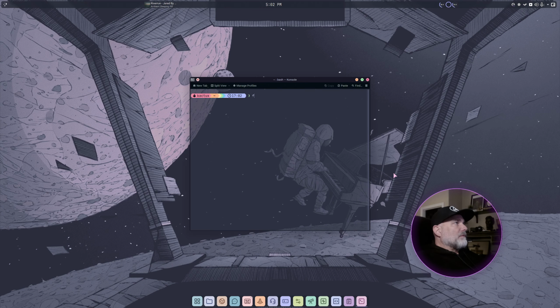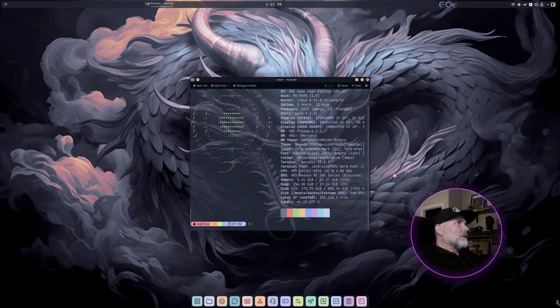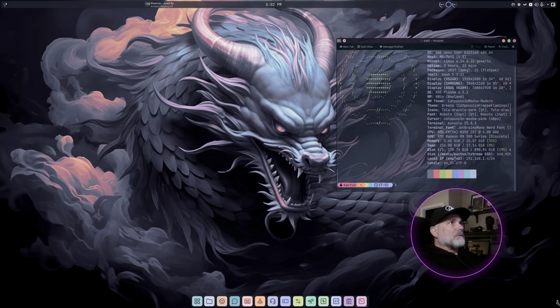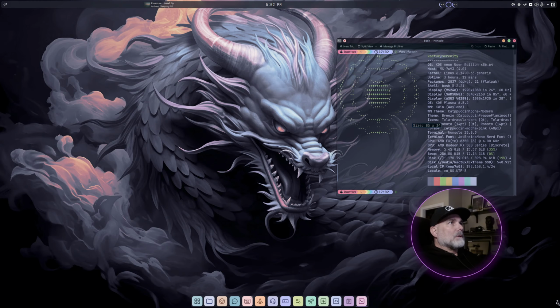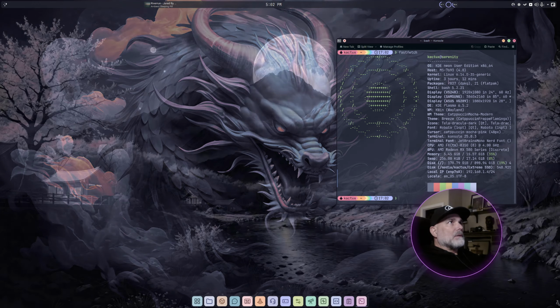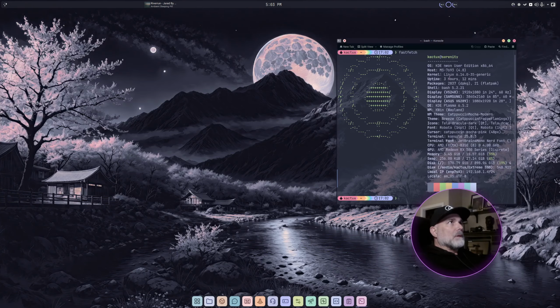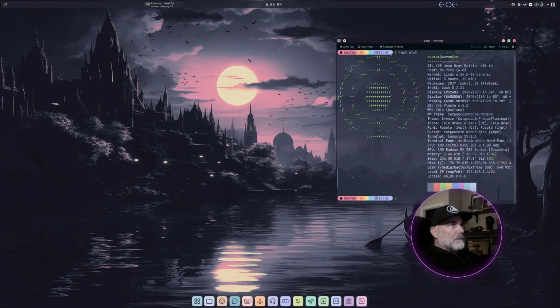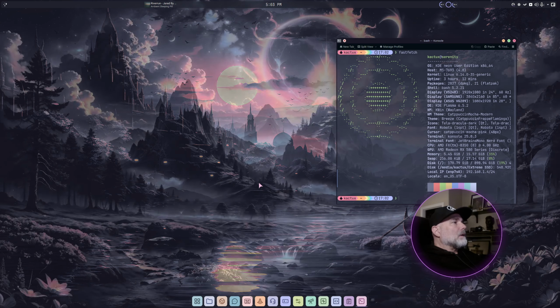So we'll do a fast fetch. I'll show you my machine right here. Running KDE Neon. Here's my kernel. KDE Plasma 6.5.2, KWin compositor, Catppuccin themes, teal jack, dark, font Rubik, and blah, blah, blah.